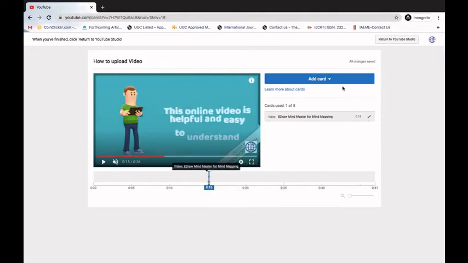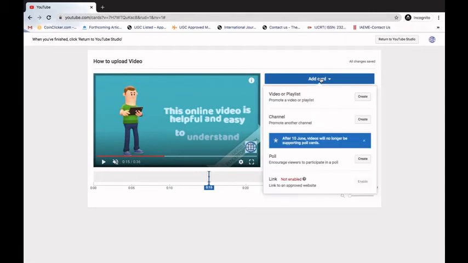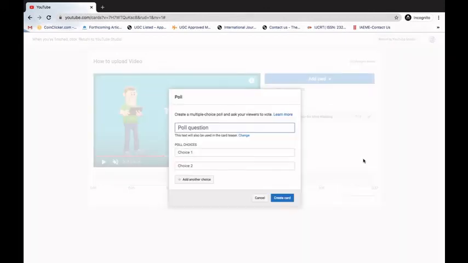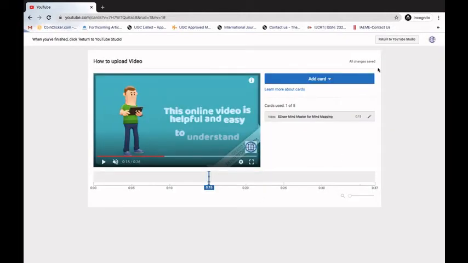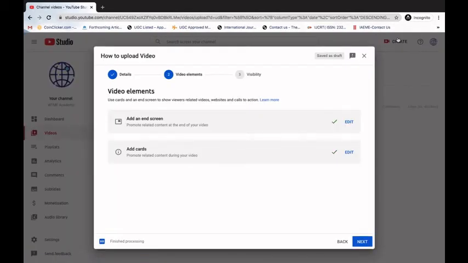One more thing we can do is, again I'll click on add cards, and I'll click on poll. Now suppose during your video you want to ask a certain question of your audience. In that case, you can click on poll, ask the question, give the choices, and then create the card. Okay, now I have done all these things, so I'll click on return to YouTube Studio. So now I have added an end screen as well as a card.